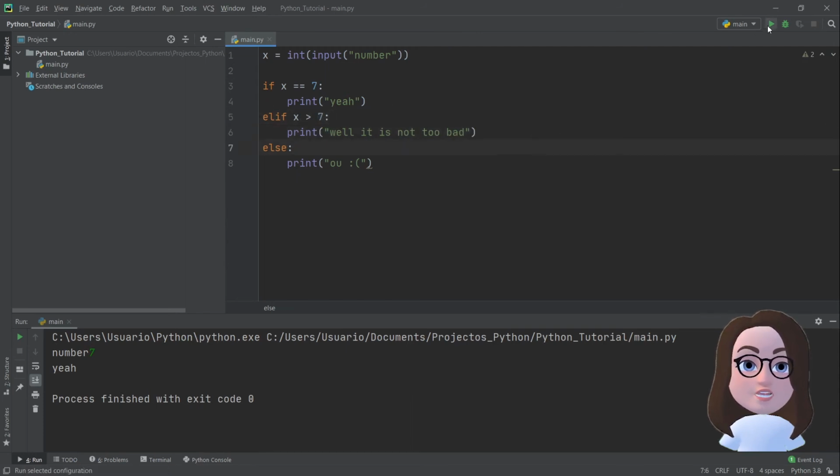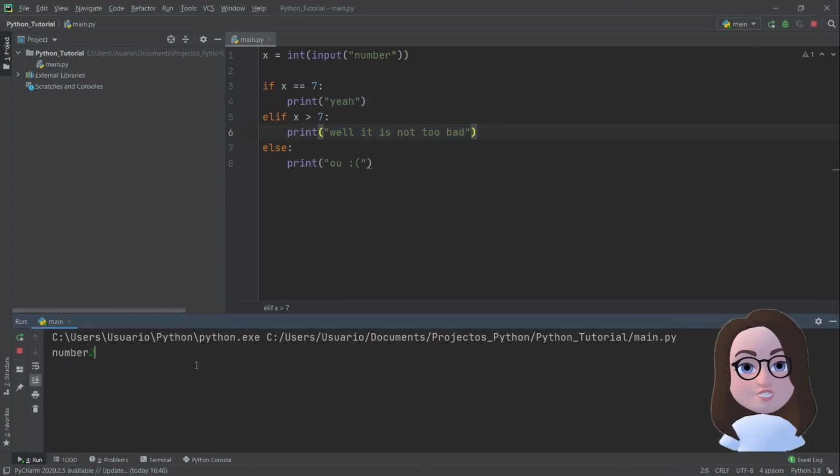If we run this example, we'll see that if we input 7, the first message shows. But if we input 10, then the second message shows. And if we input 2, the third message will show.